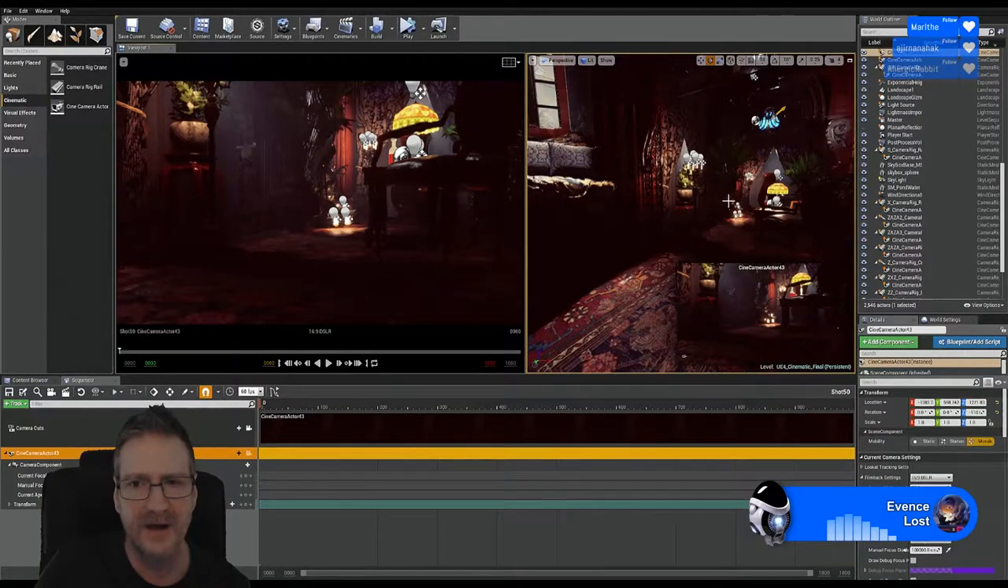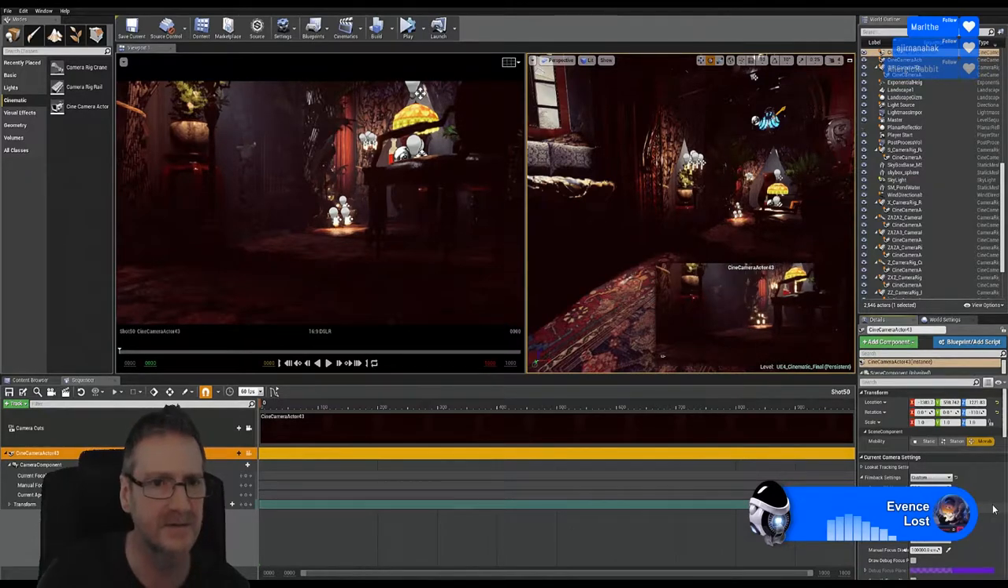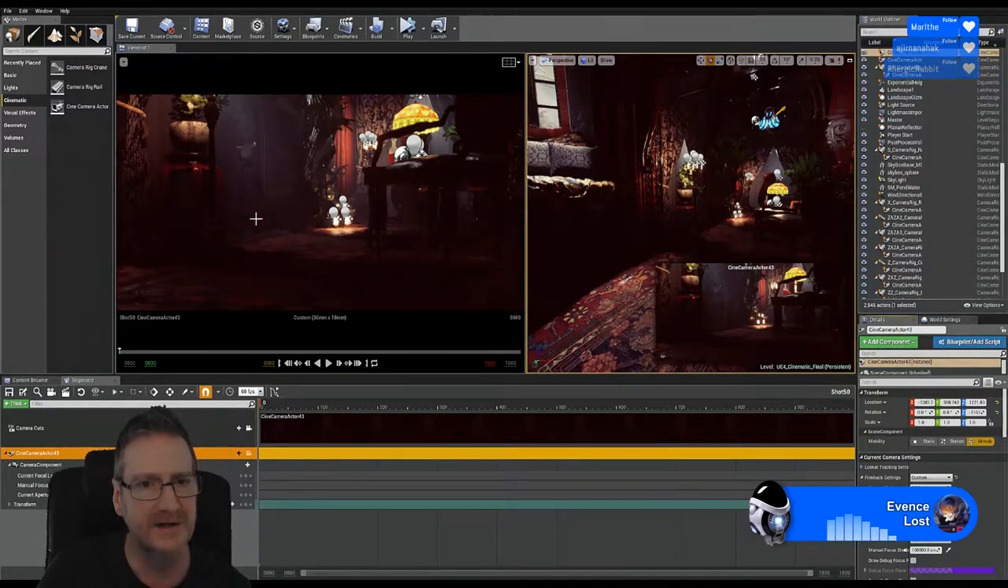Okay, let's get our camera into a position. Again, this on the left is what the camera is seeing, the cinematic viewport. The first thing I'm going to do is change the sensor height to 18 so we get our letterbox look. I just really like this letterbox look. It gives the camera more of a cinematic feel.